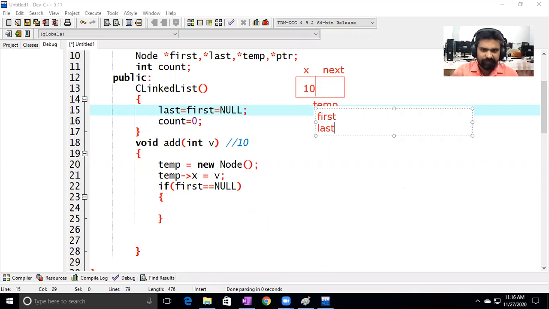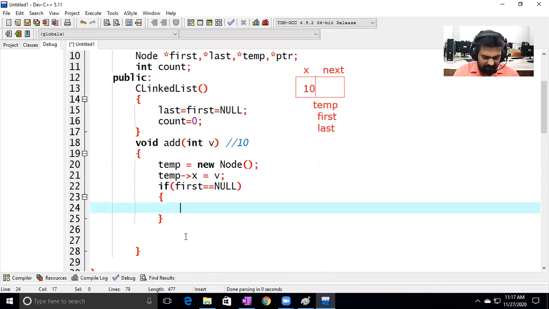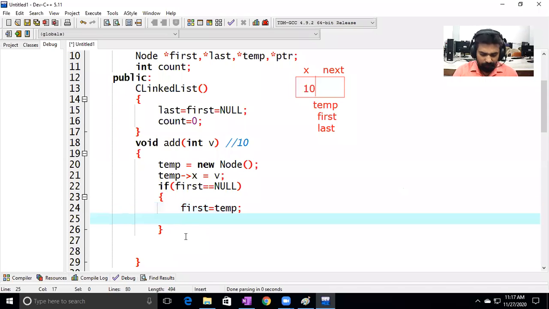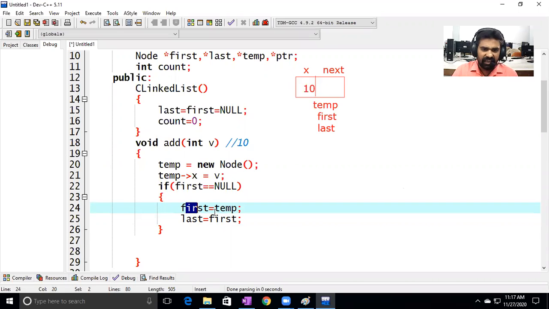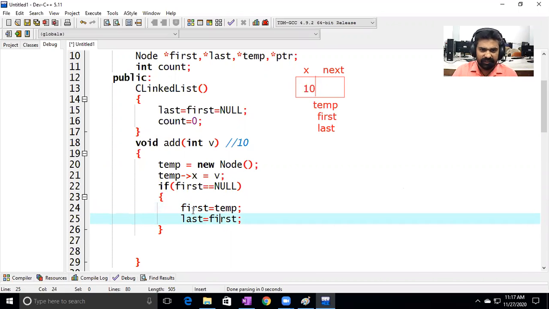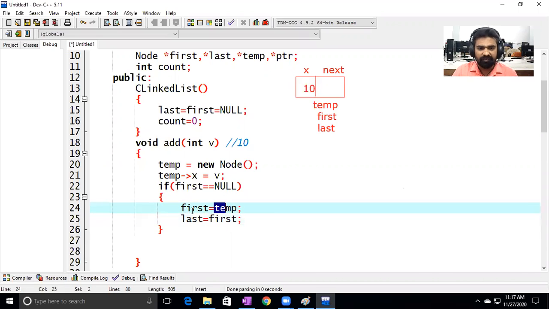Now this one is the first node, this one is the last node. So we have to write like this. To make temp the first node, we write first = temp. To make first the last node, we write last = first. With this, the temp node's address will come into first, and the first node's address will come into last. So now temp is the first, temp is the last.